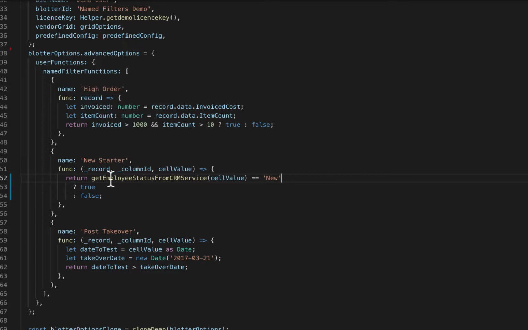So for instance, the predicate will take by default the entire record, i.e. the entire row. It will take the name of the column and the current value. So for instance, in order to assess high order, we look at the invoice cost column, we look at the item count column in that row, and we basically say if the invoice is greater than 1,000 and if the item count is greater than 10, return true.